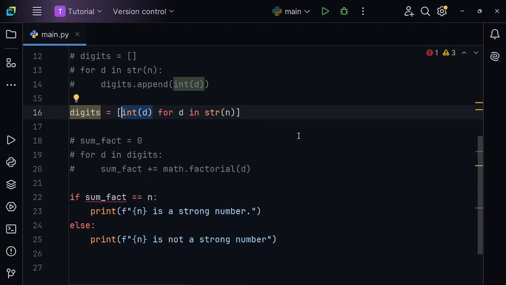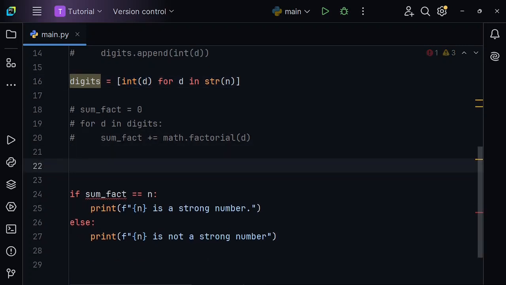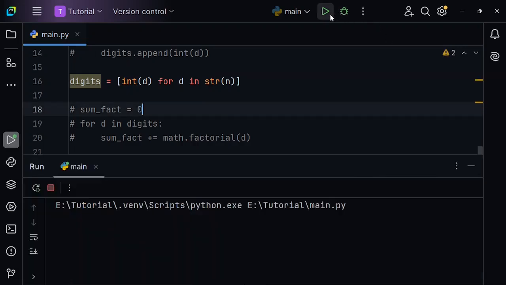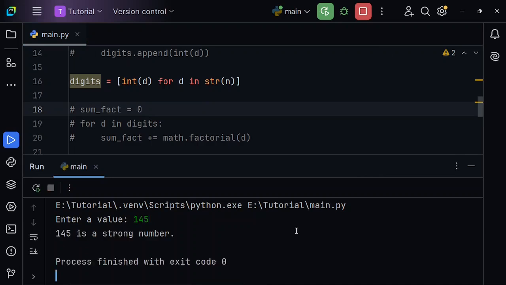Alright, now for this sum factorial, how we are going to go about this is just go ahead and say sum factorial, and we are going to use a one-liner too. And what do we do with a one-liner? We have our first statement. So for d in digit right here, I want to encapsulate this in one thing, and I want to return one thing here, which is math.factorial(d). I'm returning math.factorial(d), but I'm also finding the sum of math.factorial(d). So if I run this again, try it for 145, I'm getting 145 is still a strong number.